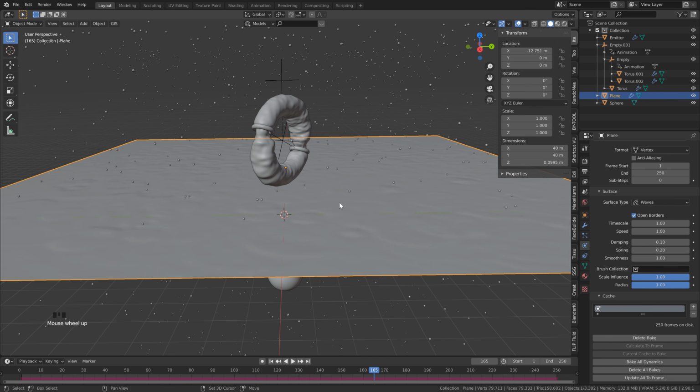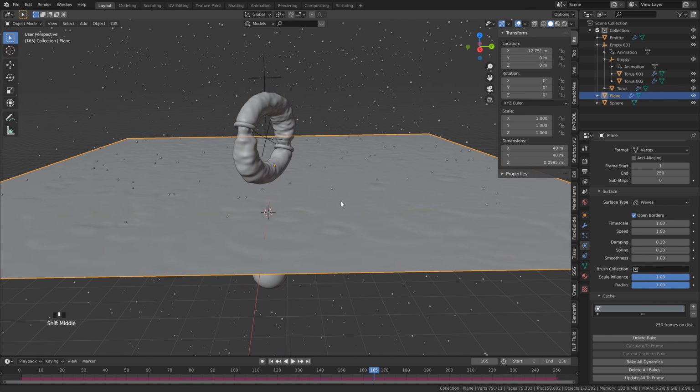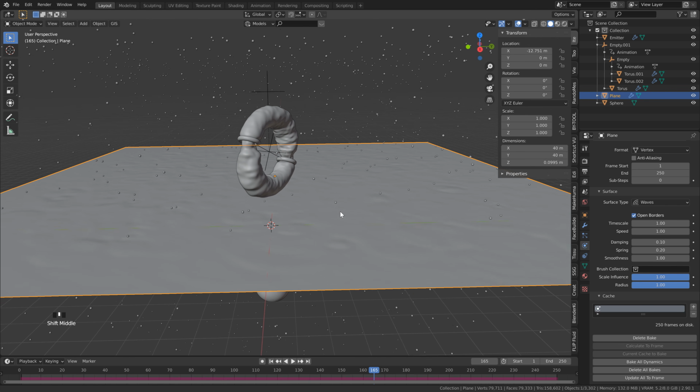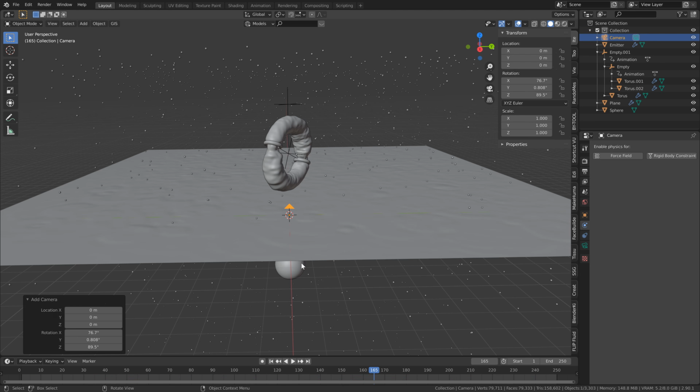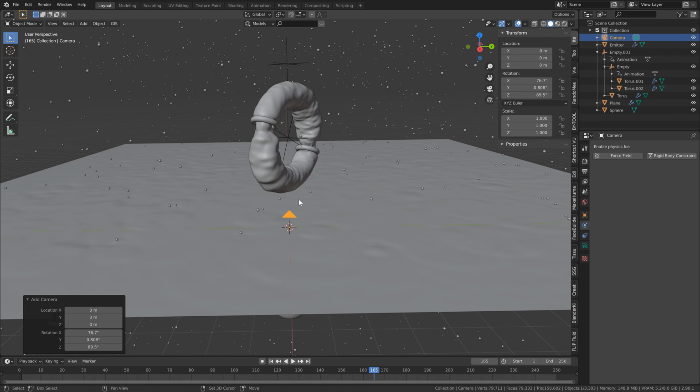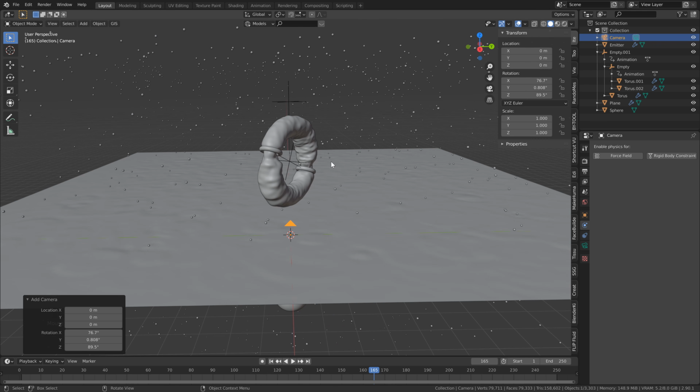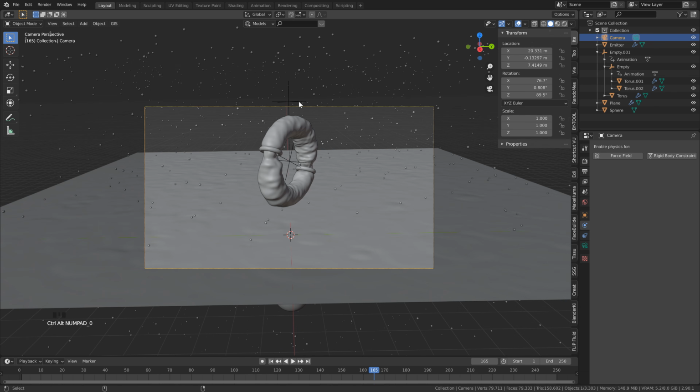Great, so just pick a frame that looks good to you and we can just sort of set up our view. So let's hold shift, hit A all the way down, and let's select camera. Then again, you just want to set your viewport up to something roughly close to where you want to be. Hold Control Alt and hit 0 on your numpad.